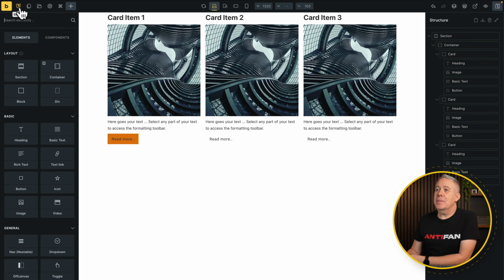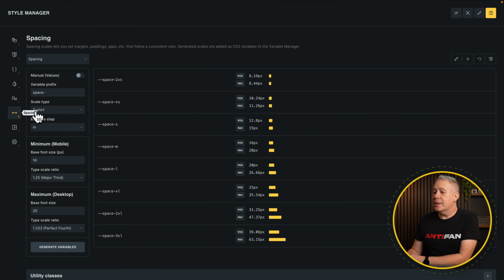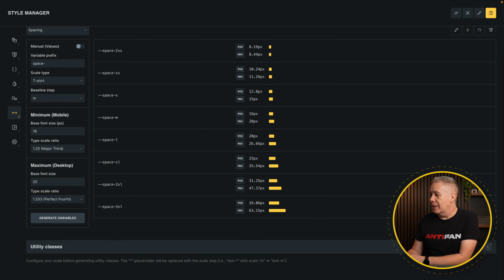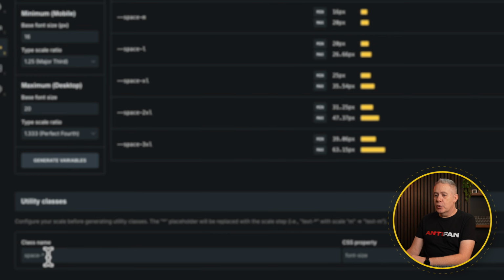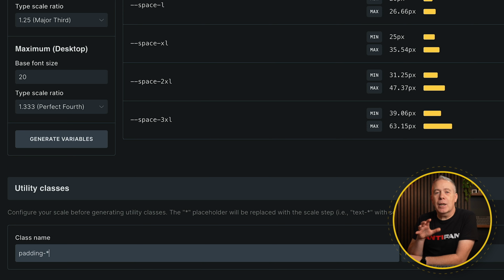So like before, we're going to come up to our styles and open this up. Let's maximize our window. We're already in spacing. Let's come down to our utility classes and let's add a utility class. Now what we're going to do is give this a class name. So we're going to call this padding, use a dash, and we're going to use the little star. This is basically like a wildcard.